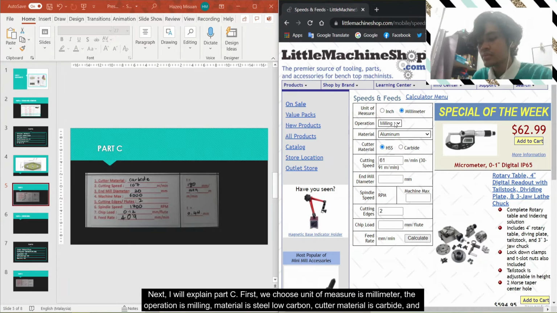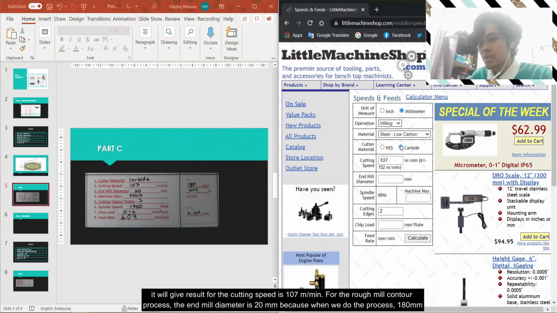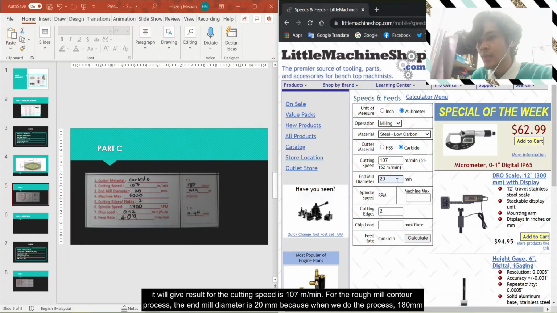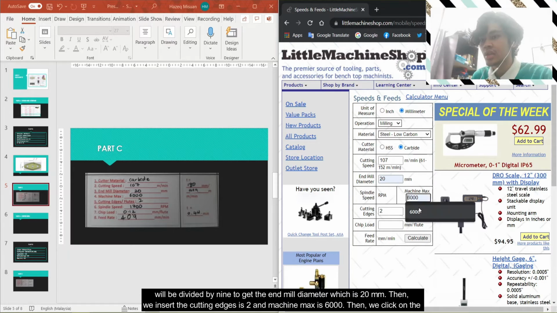The operation is milling. The material is steel low carbon and the cutter material is carbide, and it will give result. The cutting speed is 107 m per minute. For the rough mill contour process, the mill diameter is 20 mm because when we do the process, 180 mm will be divided by 9 to get the end mill diameter, which is 20 mm. Then we insert the cutting edge 2 and the machine max 6000.